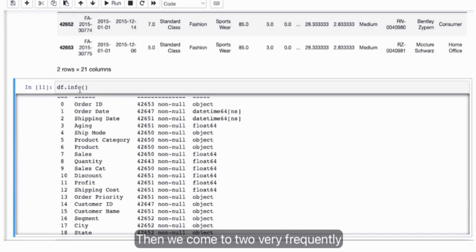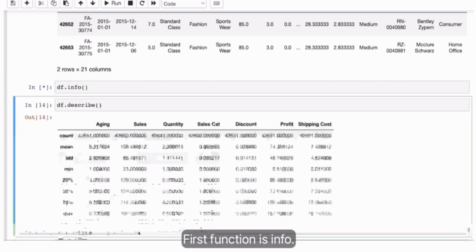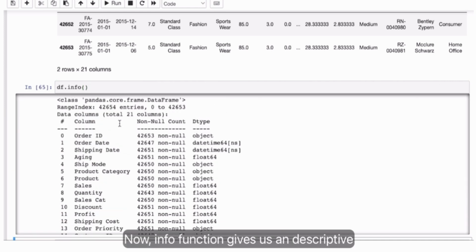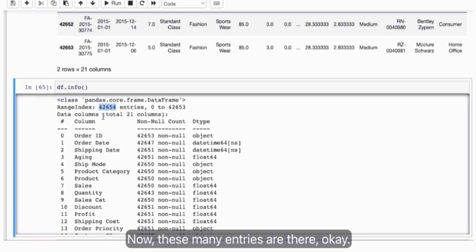Then we come to two very frequently utilized, very basic functions. The first function is info. The info function gives us a descriptive idea about my data frame. If I run this info function, it gives me a lot of information. First information is how many entries there are. I can see that there are 42,654 rows in this data frame. So the index starts from 0 and goes up to 42,653, obviously n minus 1, because it starts from 0.